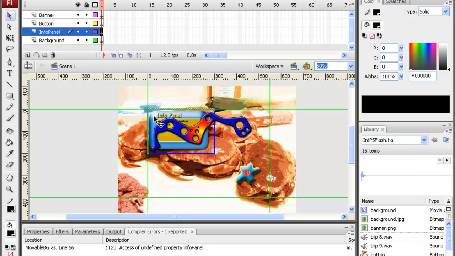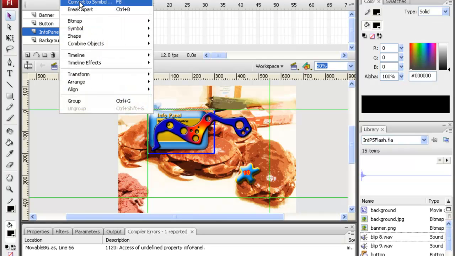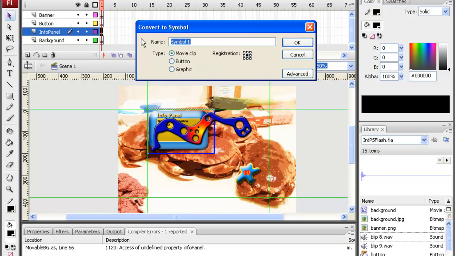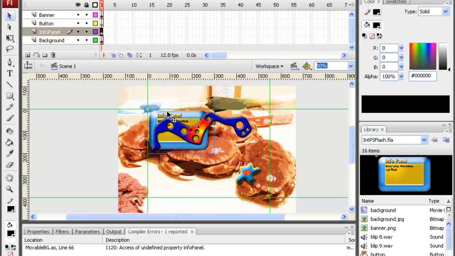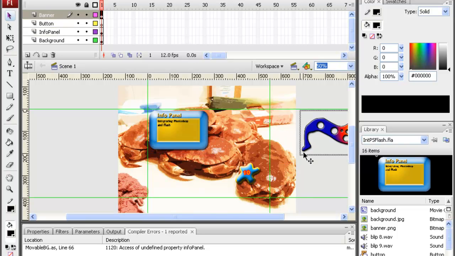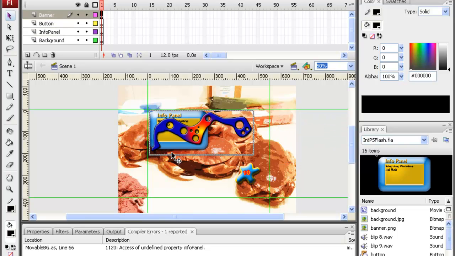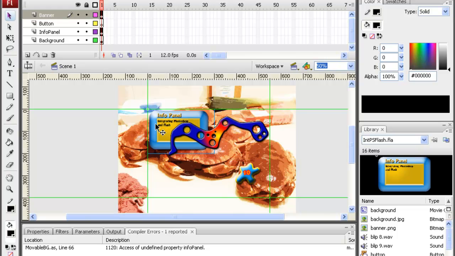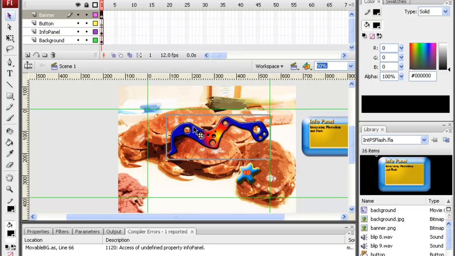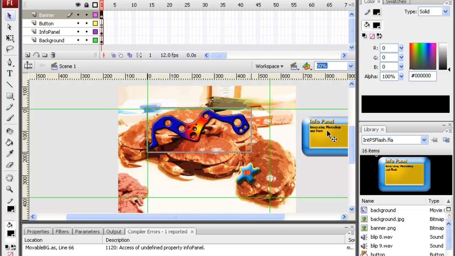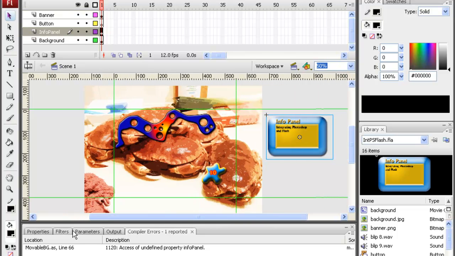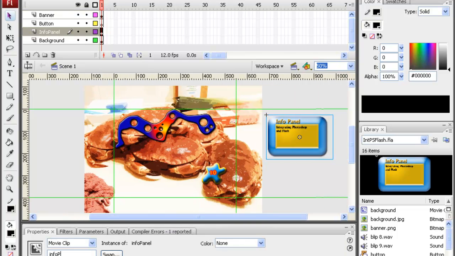So that's our info panel, which I'm going to convert to a symbol again so that we can access it. Make it a movie clip, info panel. Registration point, put it to the top left. Move that out of the way, put this back, and name it info panel. So we have the info panel ready.